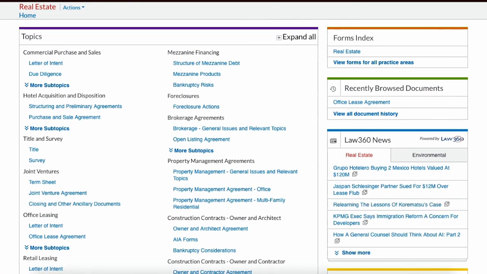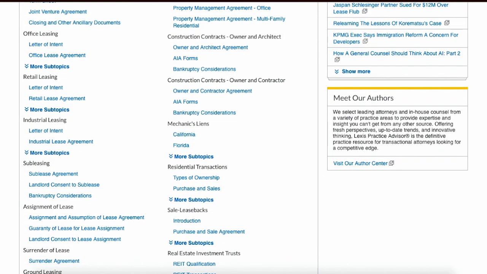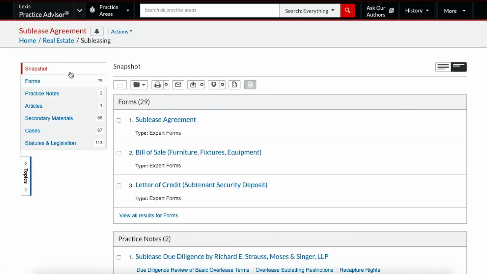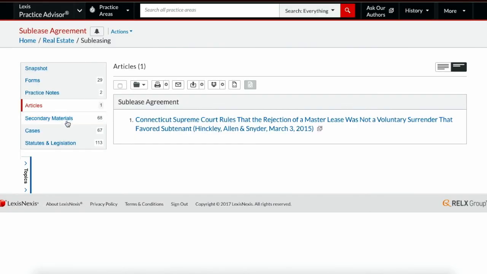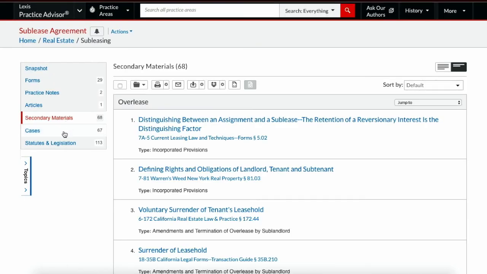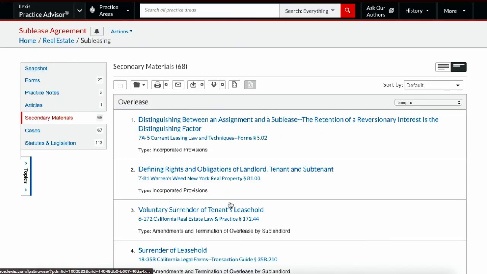But let's say that you have been asked to draft a sublease agreement. So we'll scroll down here to sublease. So we'll click on sublease agreement. And then you're going to see you get this snapshot. So you've got the forms themselves, you've got practice notes or things that you need to consider when you're doing these particular types of transactional drafting documents. You've got articles, you've got relevant secondary materials, you've got relevant cases. Your relevant secondary materials are definitely going to be on point. That one's particularly helpful. And then you even have relevant statutes and legislation.